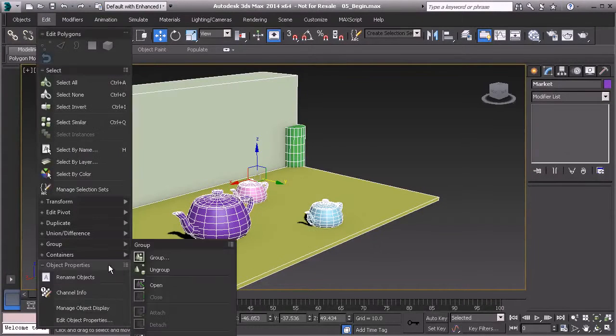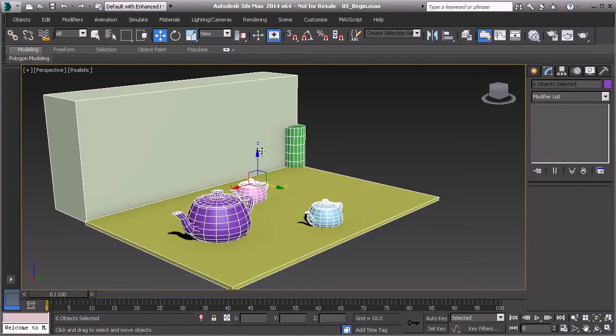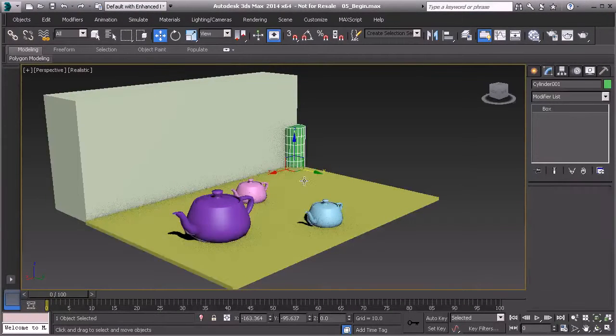Okay, so now all of those are part of the market group here. I can go to Edit, Group, and then Explode, and it will get rid of any groups in that.